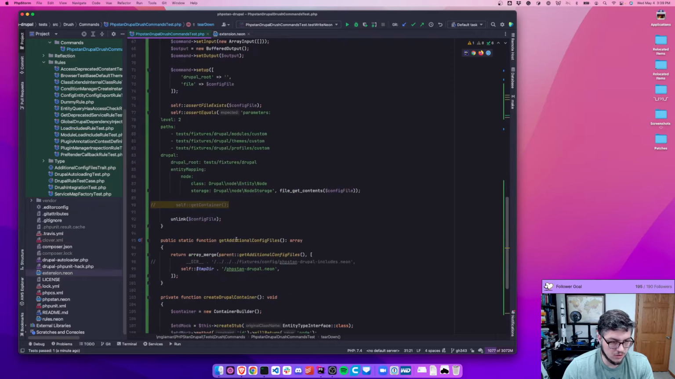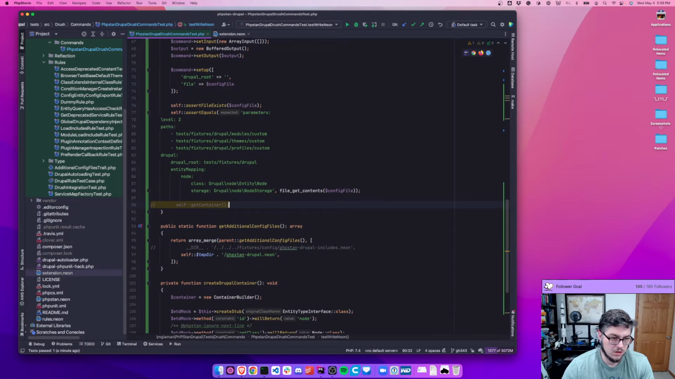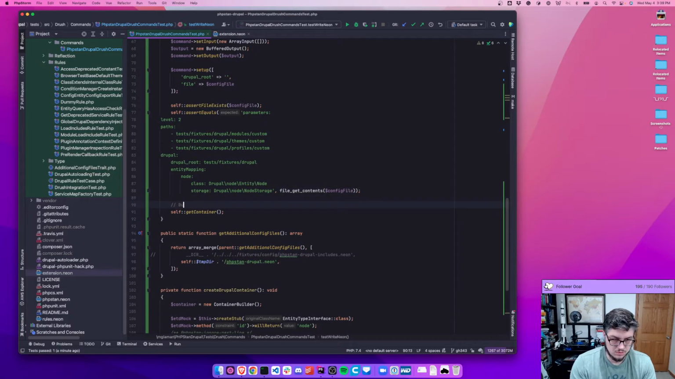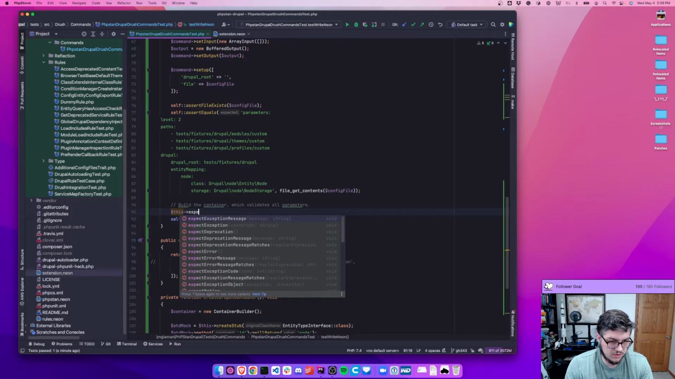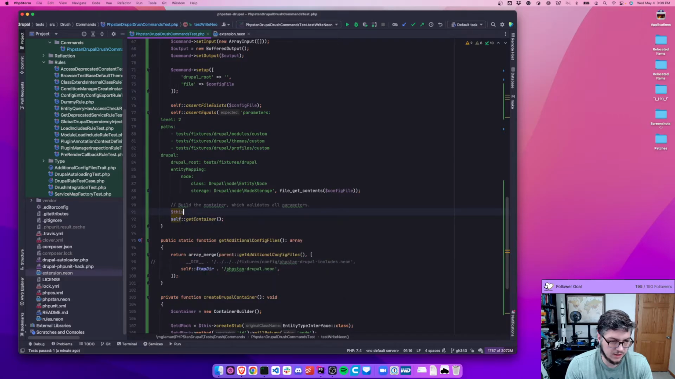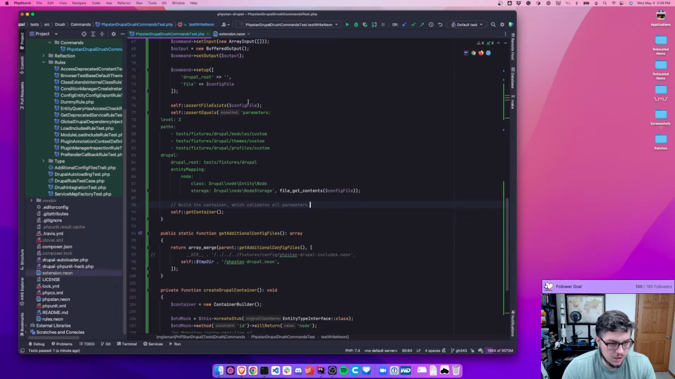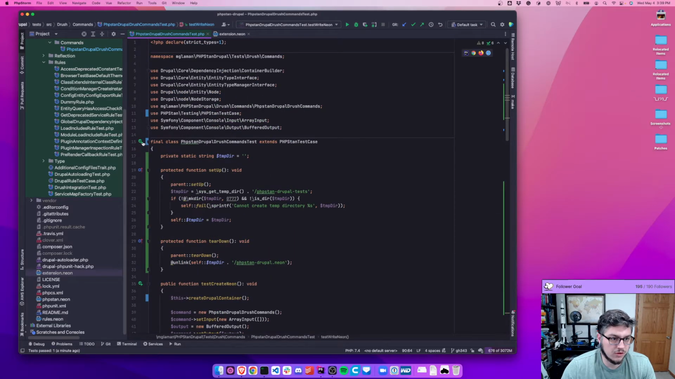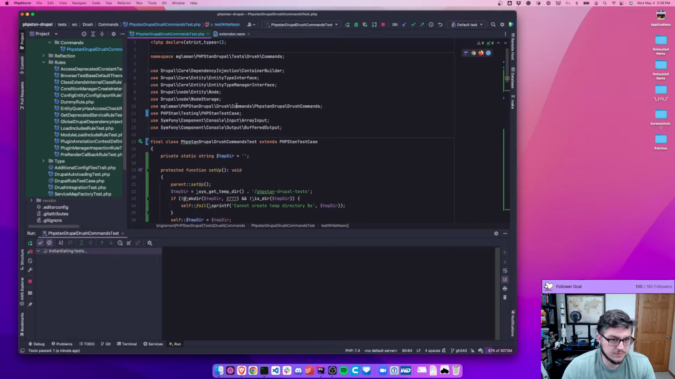We can make sure that's always removed. Build the container, which validates all parameters. This expect... Yeah, I guess the fact that it happens and there's an error proves it's working or not. So again, I'm just going to run the entire class.